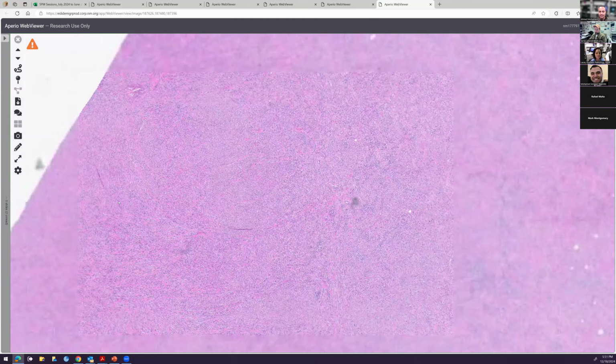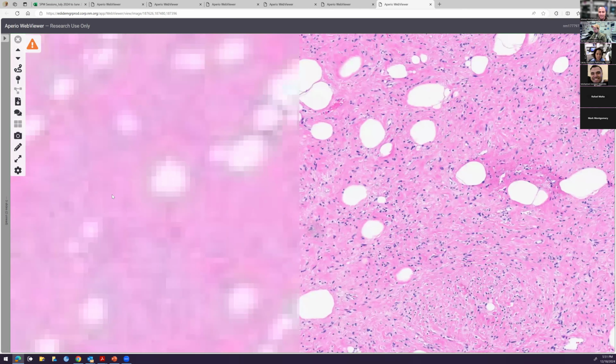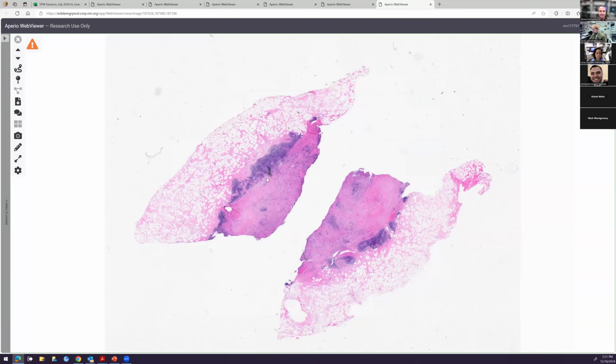But better yet, this thing had multiple areas, and one that looked much better for a liposarc, for example with these kind of larger hyperchromatic cells. And of course, it was MDM2 positive as well. Cool. Let me see if we have another example here.